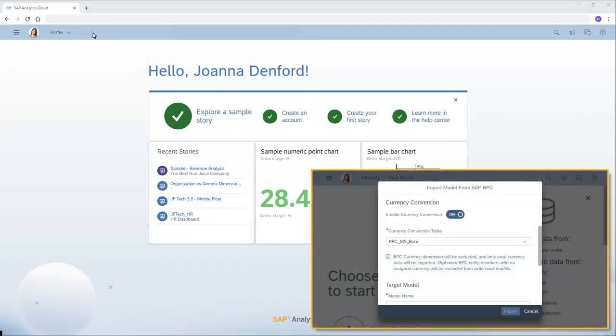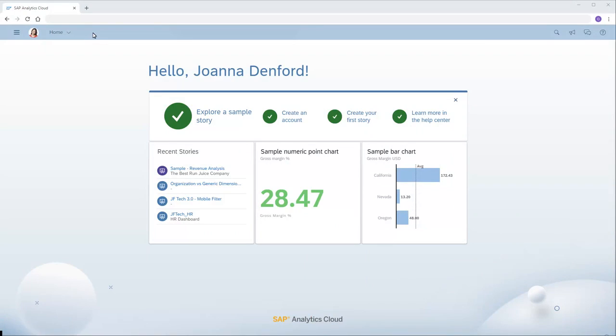Note that for SAP BPC, we can import a currency conversion table during the process of importing data to a model. Refer to the video on creating connections and models from SAP BPC for details. We'll begin by creating a new currency conversion table.